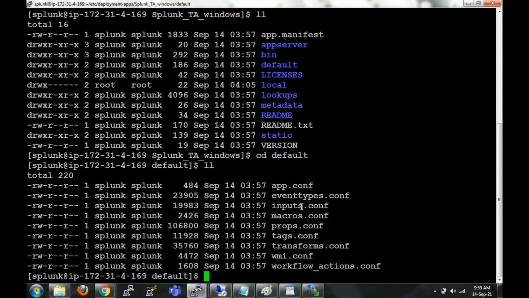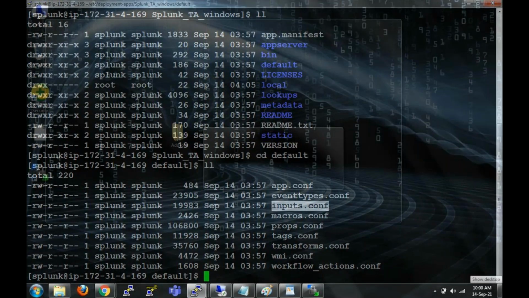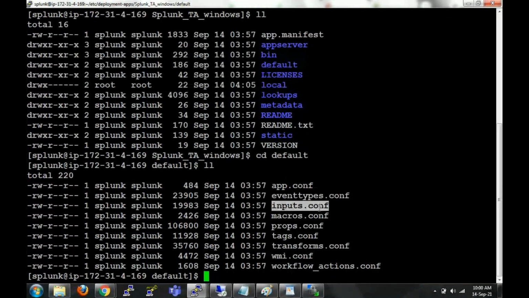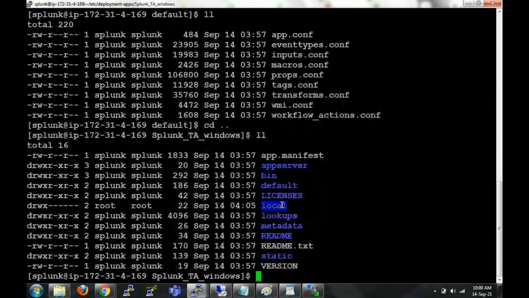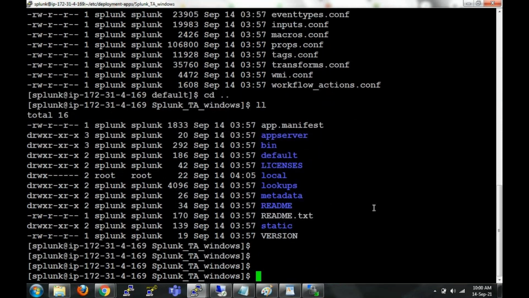So inputs.conf says which data has to be captured, that is, which data the universal forwarder has to capture. Those kinds of things will be available under inputs.conf. And there is a local directory also. We'll see what is available in local. Sorry, where did I go. Okay, so here there is a local. Local is created with the root account. Okay, fine. We can change the permissions with chown -r Splunk. Okay, with the Splunk user we cannot change it, so it should be done with root.